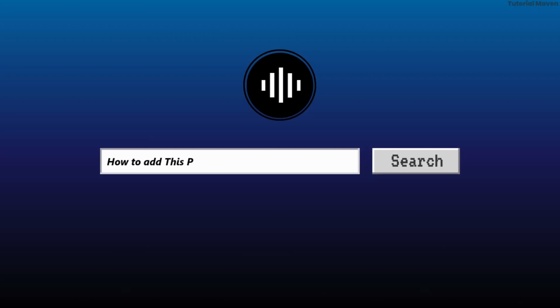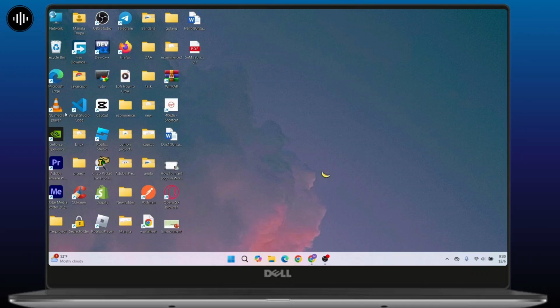How to add this PC icon on desktop on Windows 11. As you can see, I don't have this PC icon on my desktop. Now, in order to add this PC icon on desktop, here is how you can do it.